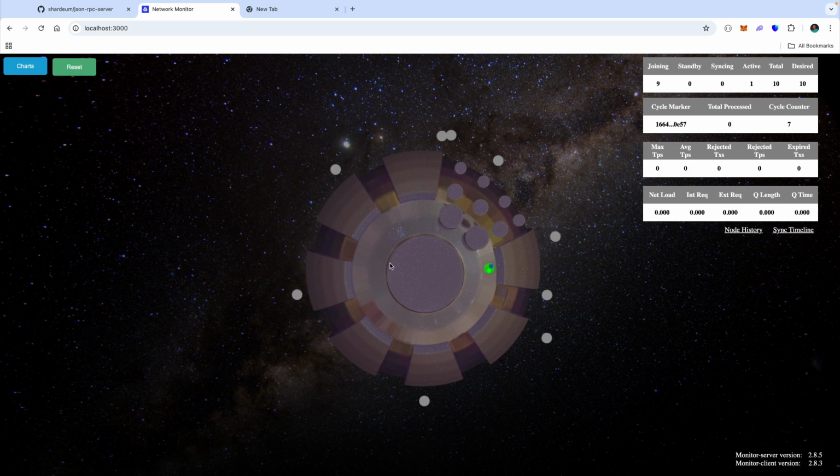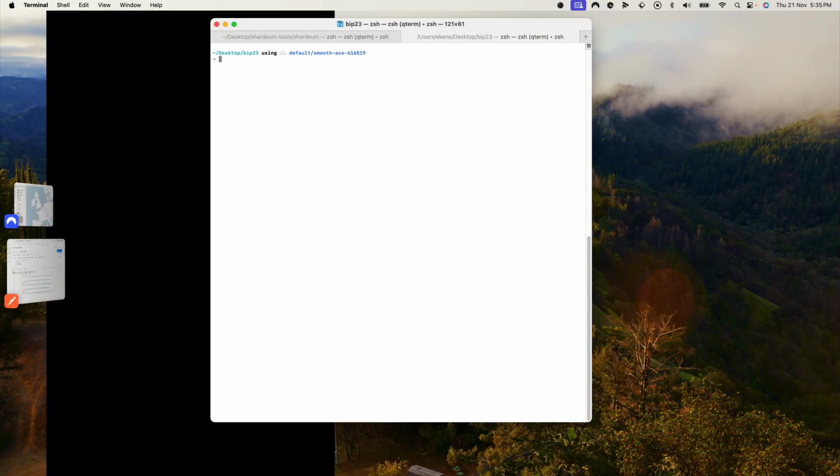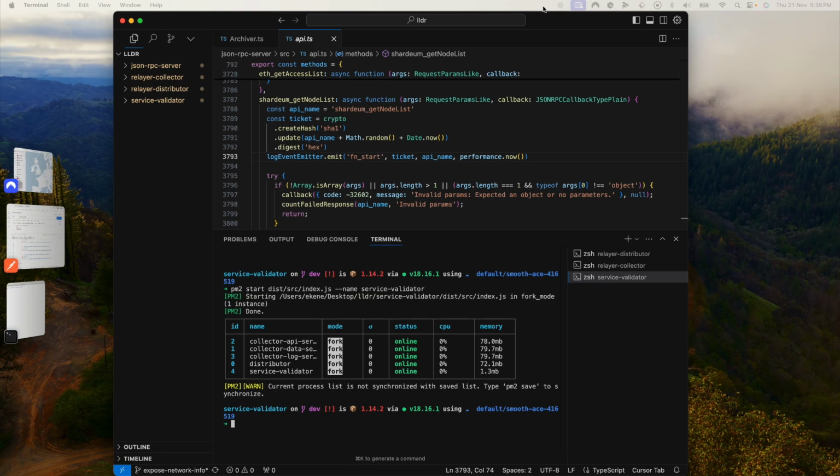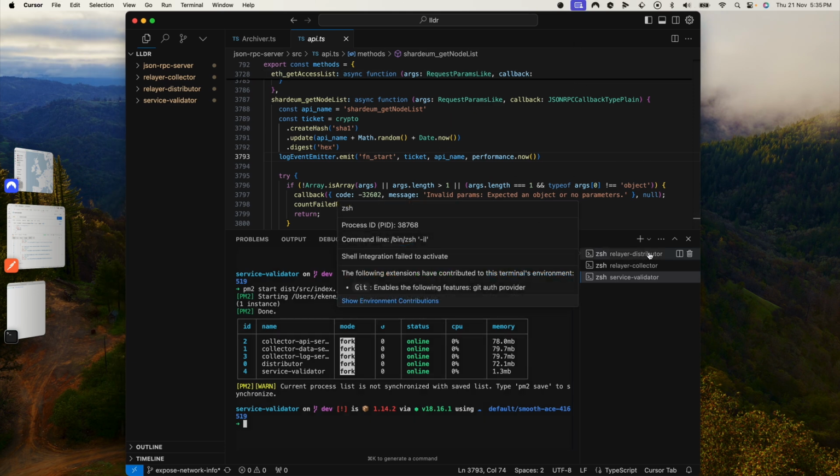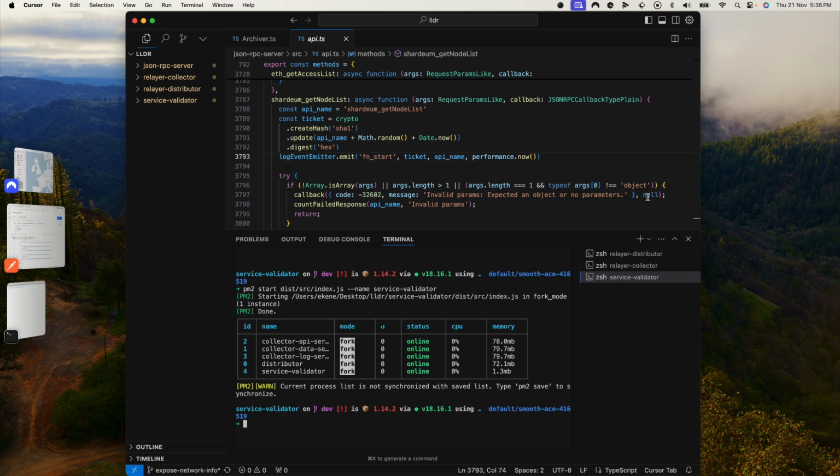And then you also need to have the LDRPC system set up, which is the distributor, the collector, and the service validator. Those are some of the prerequisites that you need to have up and running before you'll be able to do this. We've already set all of these things up in a previous stream. I think Sonia has also shown how to set it up in one of her streams. So I didn't want to go over how to do all of that again because it takes some time.